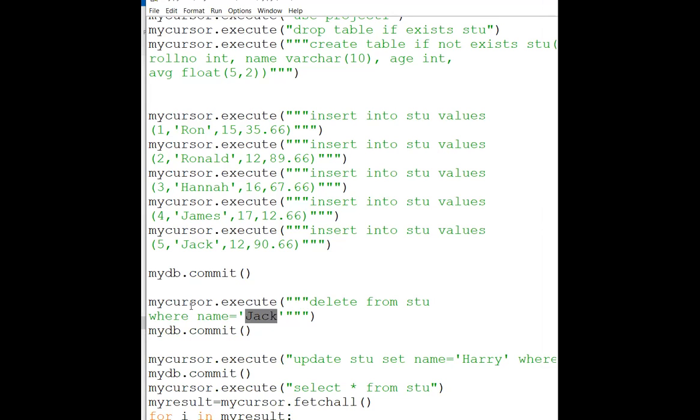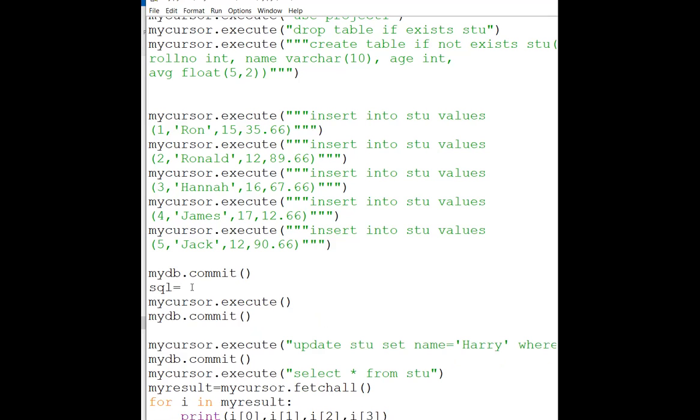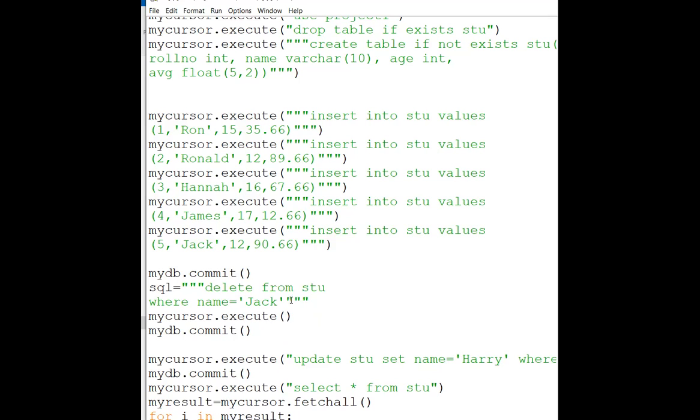See, now I will divide my cursor dot execute into two parts. Basically, this execute function needs either one argument or two arguments. First, you give this value directly, or you can create one SQL variable, where you are going to write your SQL commands. I'm simply cutting this and pasting this. Try to understand properly that this is my command. So this is what I'm passing over here, SQL.